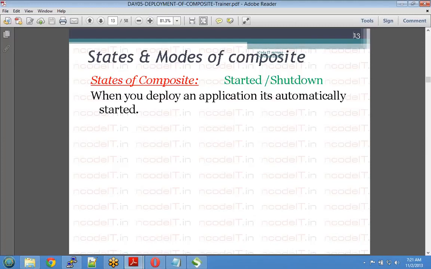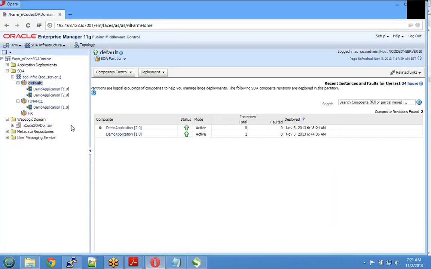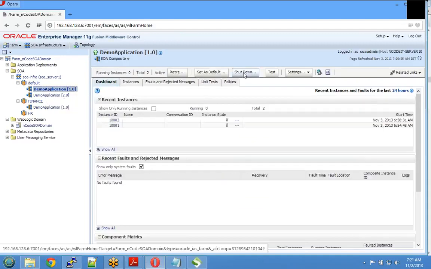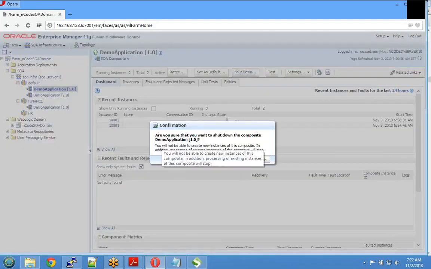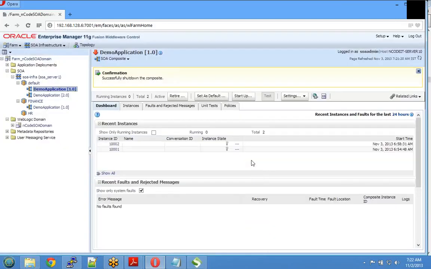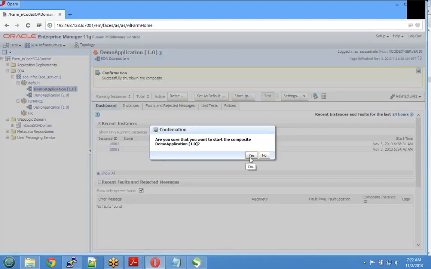Now this next thing is the states. It's like deploying and undeploying in WebLogic. Here also you can do a lot of things. Let's say you have this demo application. You can shut down this application. Apart from shutting down, there is another thing called retiring a composite. These are called states. Shut down. Let's say I click on shut down. Are you sure you want to shut down the composite? Yes, I'm sure. So it's shut down.